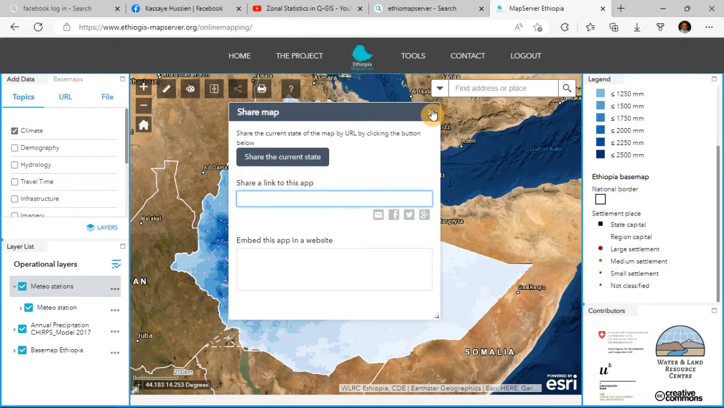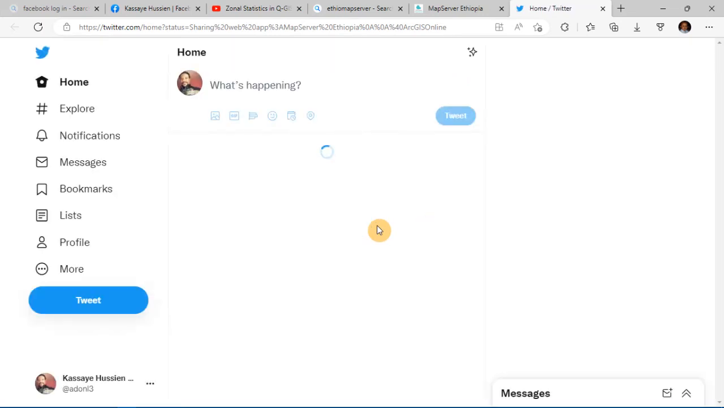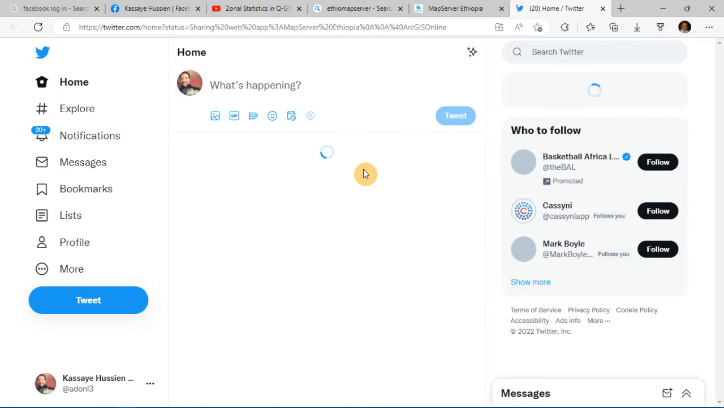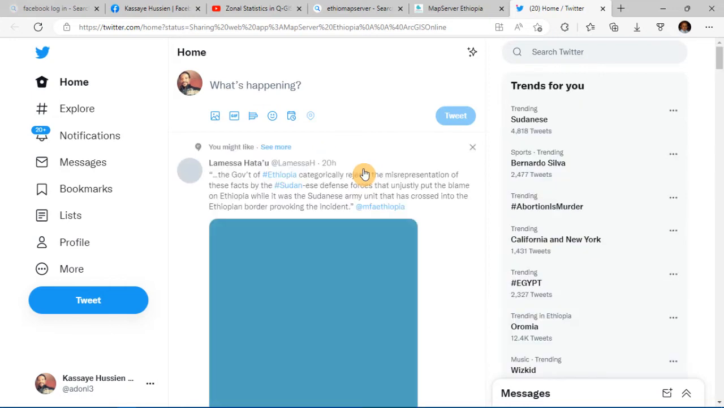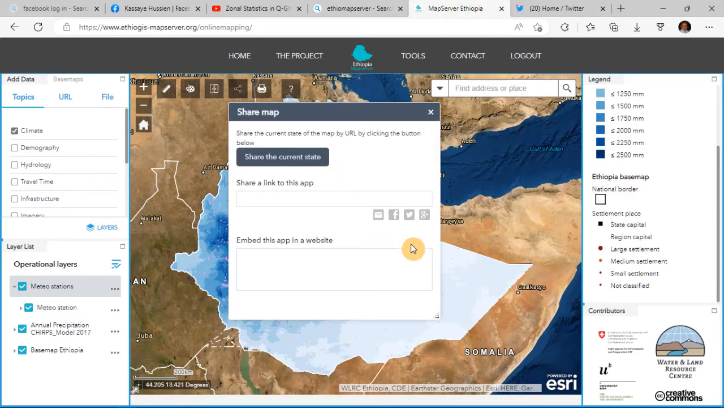We can share this, by the way, using this tool. We can share through, for example, Twitter. Here I have my Twitter account using this social media, so I can share my mapping. Or through Facebook, I can share it too.